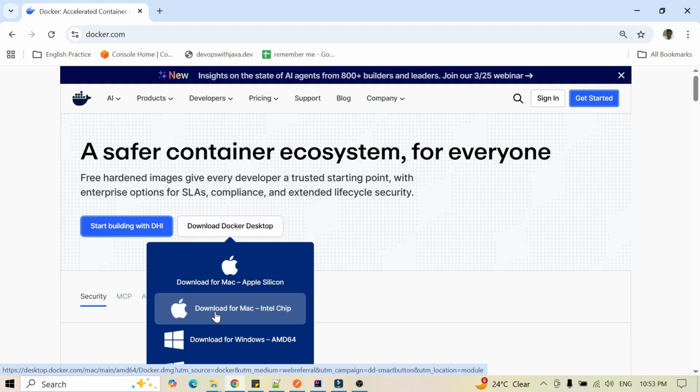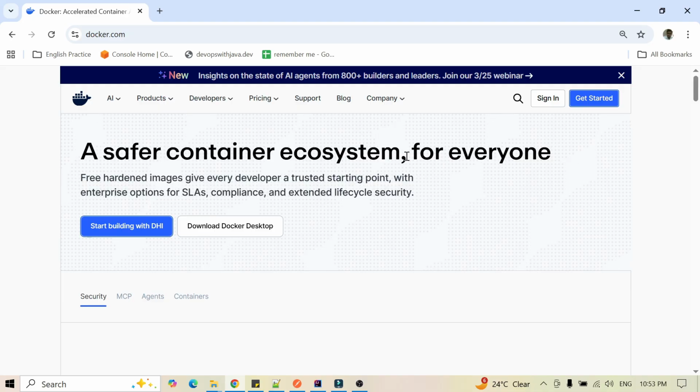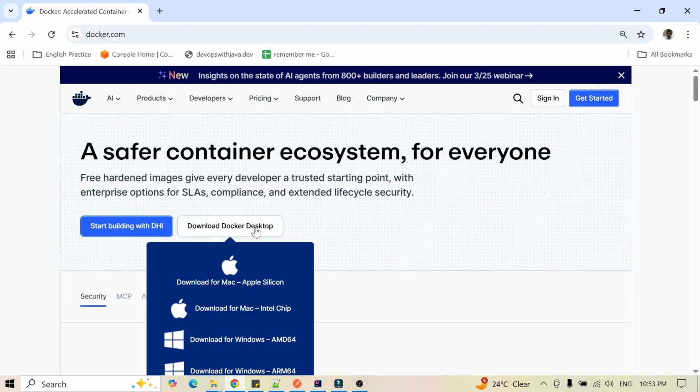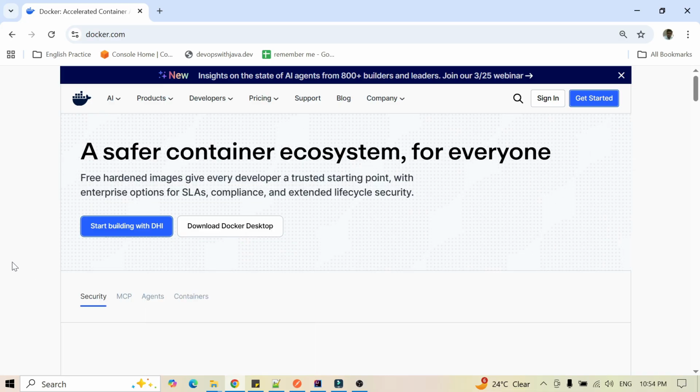Okay. So once you click on the download button, the Docker Desktop installer will start downloading automatically. And after the download is complete, the installation process is very simple. What you have to do? Just double click on the downloaded installer file and follow the installation wizard, right? After that, you just click next, next and finish. Once the installation is completed, Docker Desktop will be installed on your system.